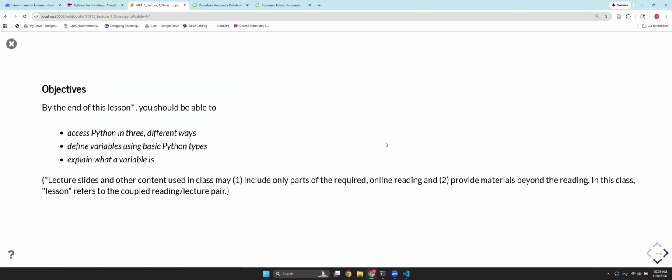So by the end of this lesson, I hope that you can access Python in 3 different ways. And it sounds like you all are already able to access Python on your machines using some of the stuff you have from past classes. Okay. We'll review the variables that we can define using basic Python types and talk a little bit about what a variable is, especially in the context of Python as a programming language, as opposed to some other programming languages.